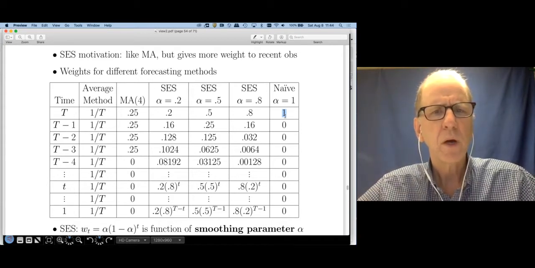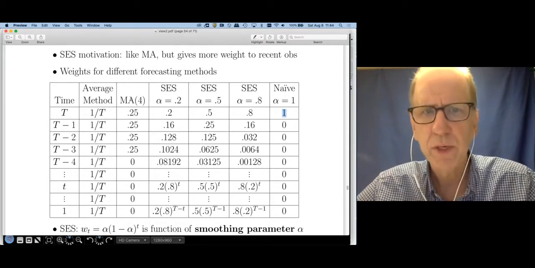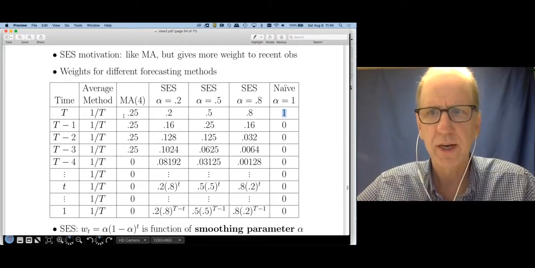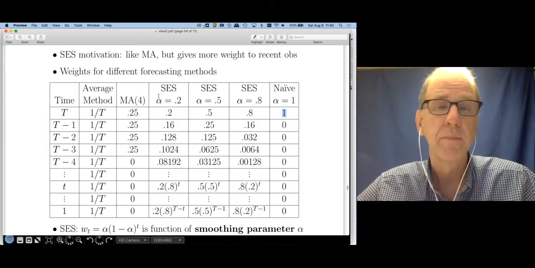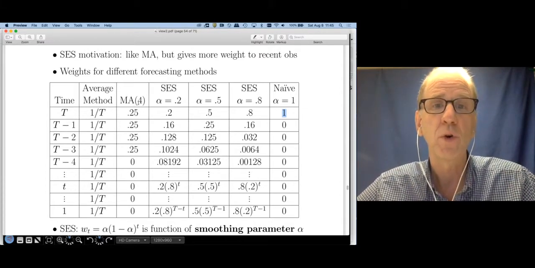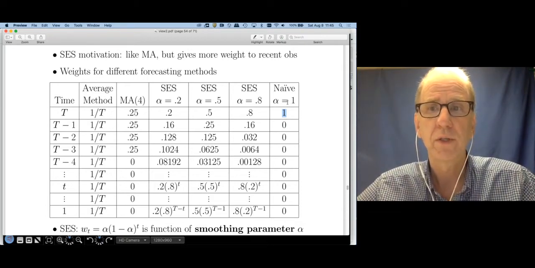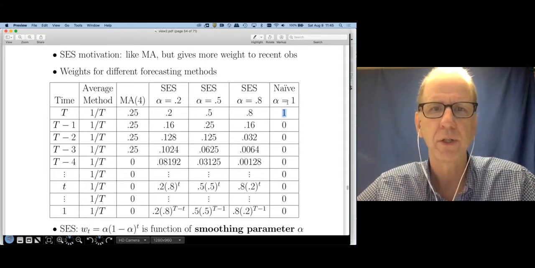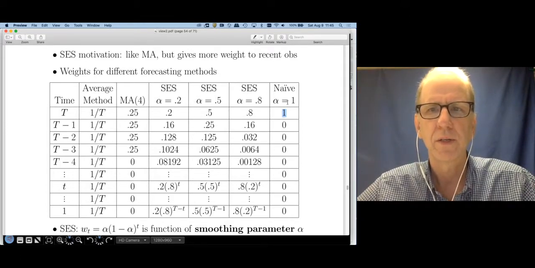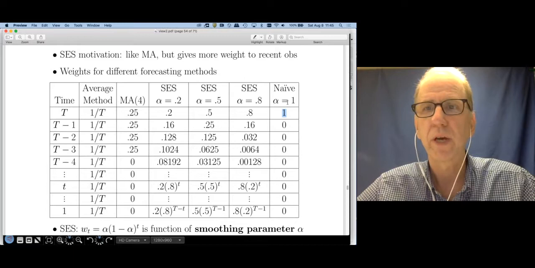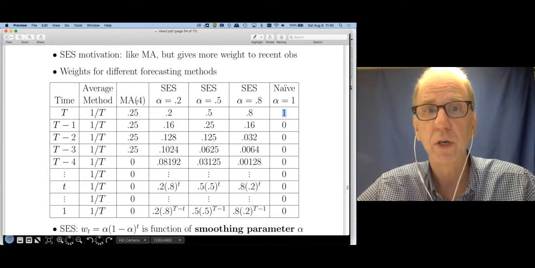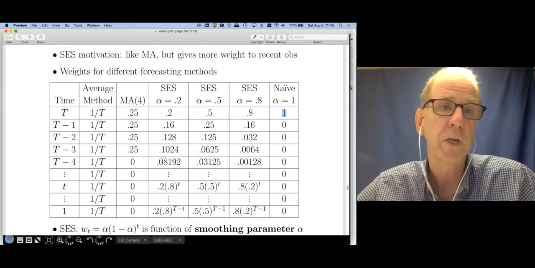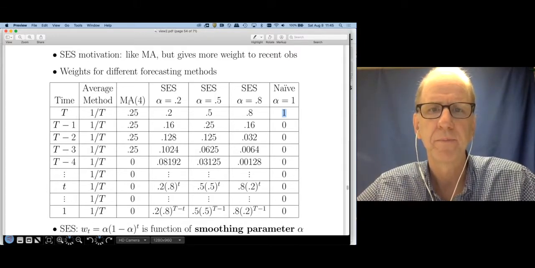Well, what I said last week was a moving average is kind of a halfway house between the average method and the naive method, because a moving average of order 1 would give us the naive method. It's just average the most recent observation with itself, and you get the naive method. Likewise, if I take a moving average of order big T, then I get the average method.